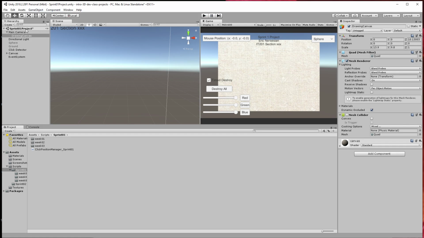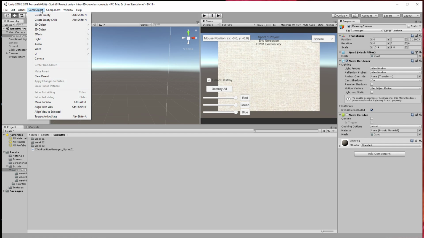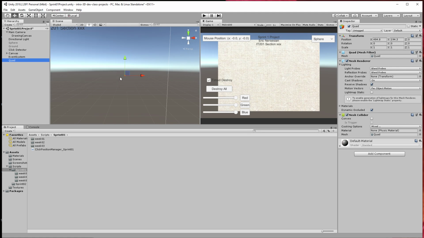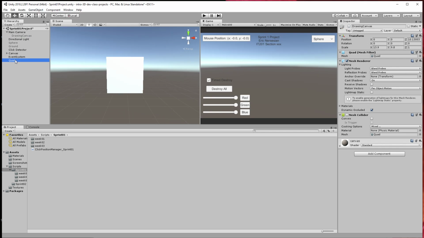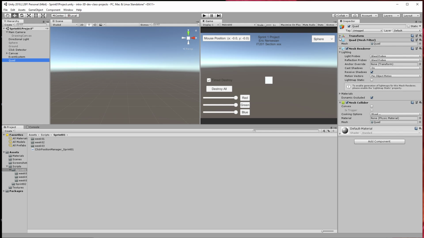So let me start from scratch. Game object, 3D, and a quad is going to work best for this. I'm going to press the F key and hide my drawing canvas. Remember that when you create something, it gives you random numbers in the position to make sure whatever you're spawning doesn't sit on top of each other. So just click reset position, and it puts it in world space 0, 0, 0.